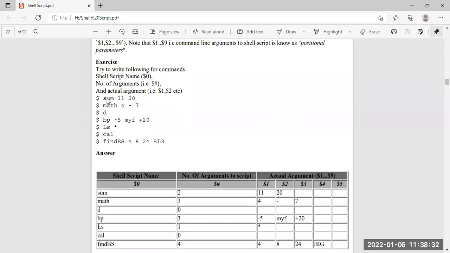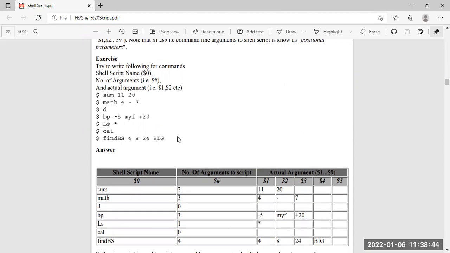So here in the next part, we can see a chart showing the scenario: which one is the shell script name, which one is the actual argument, and the number of arguments to the script, right? So we can see the first one. For the first one, sum 11, 20, right? Sum is my shell script name, so that's why it is written under the shell script name.